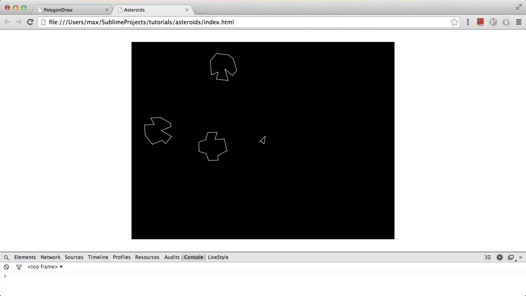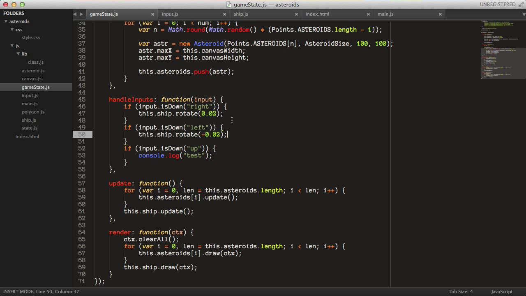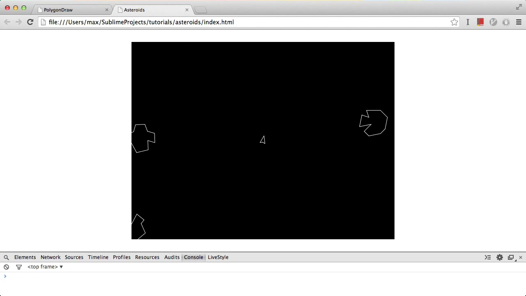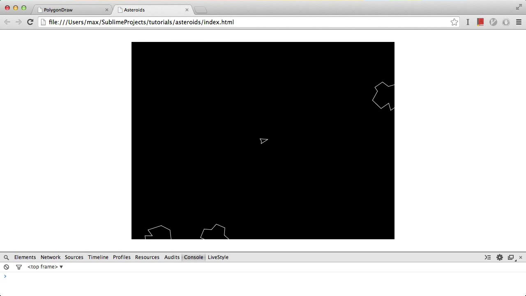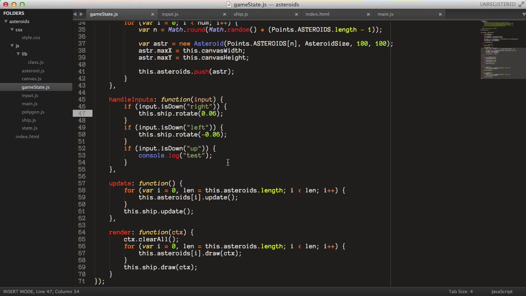Now, yeah, you see that I can rotate the ship at least. But that was really slow, so let's, yeah, maybe too fast. Let's try with 0.06. Yeah, I think 0.06 is good here. So that's good. Let's create the acceleration function now, so we can actually move the ship.